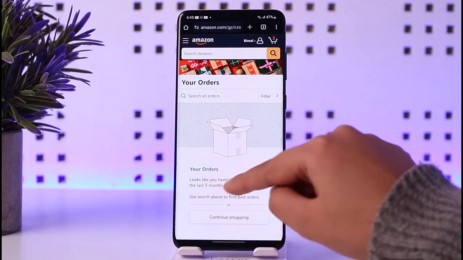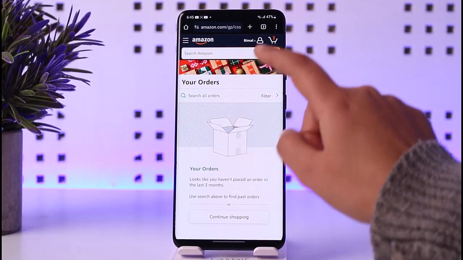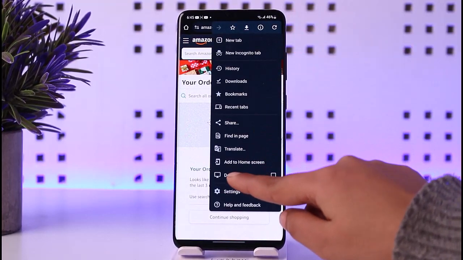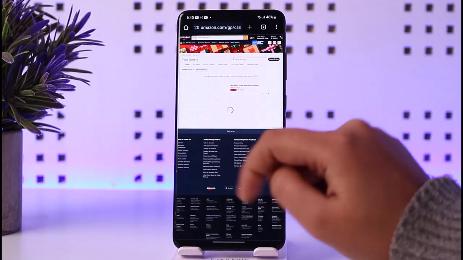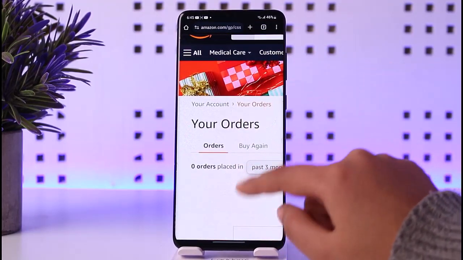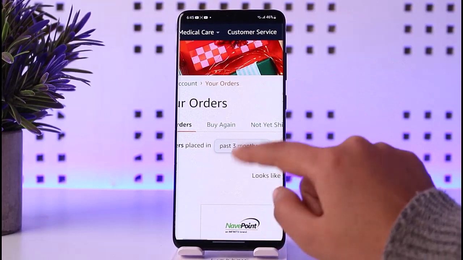Once you have tapped on it, you will be able to see this kind of interface. All you have to do afterward is tap on this three dot icon on top of your browser and tap on this desktop site. So this will simply open up the desktop version of the site. All you have to do afterwards is simply come over here in the orders section. You will be able to find your orders.